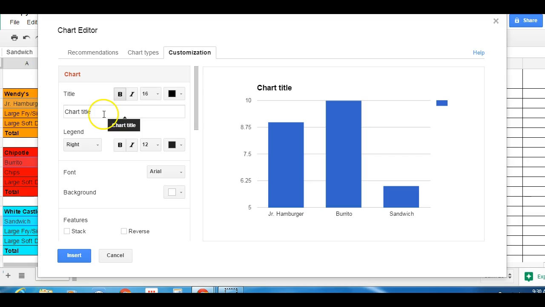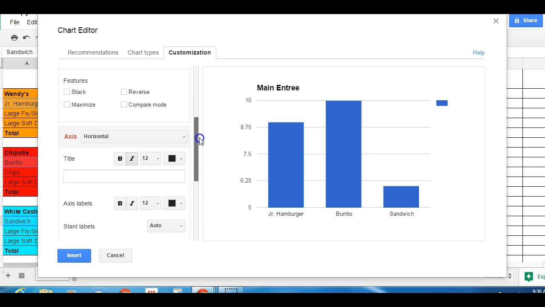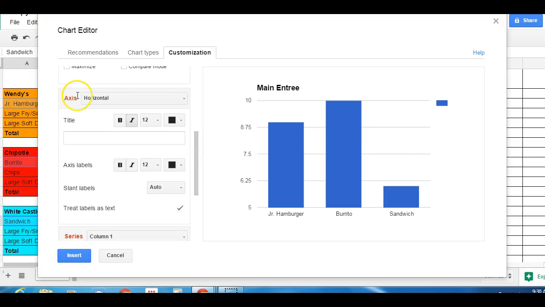And the first thing I'm going to do is change my chart title, and I'm going to go ahead and change that to say main entree. And I'm going to scroll down and look for something called an axis. There we go. So this is now the axes. I have 2 axes, the horizontal, which will add a title at the bottom of my chart, and left vertical. The horizontal axis is main entree, so I'm going to go ahead and add that in.